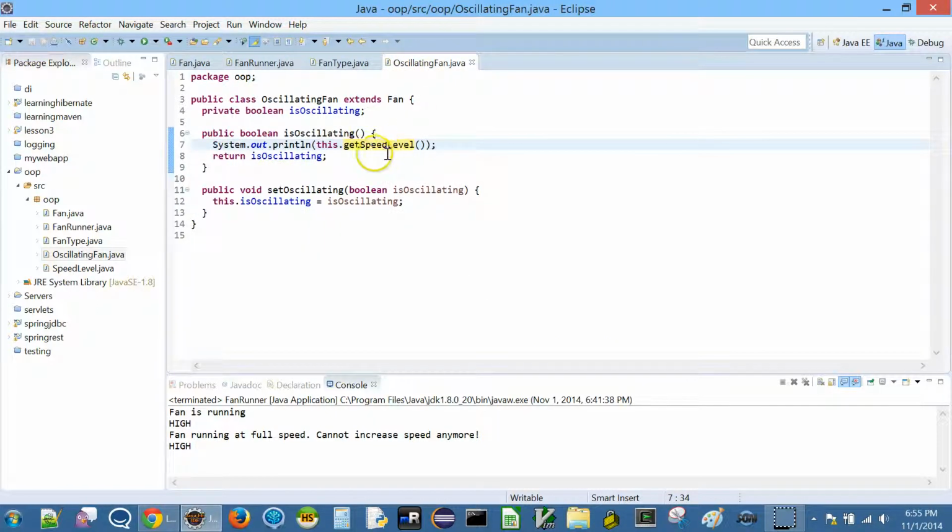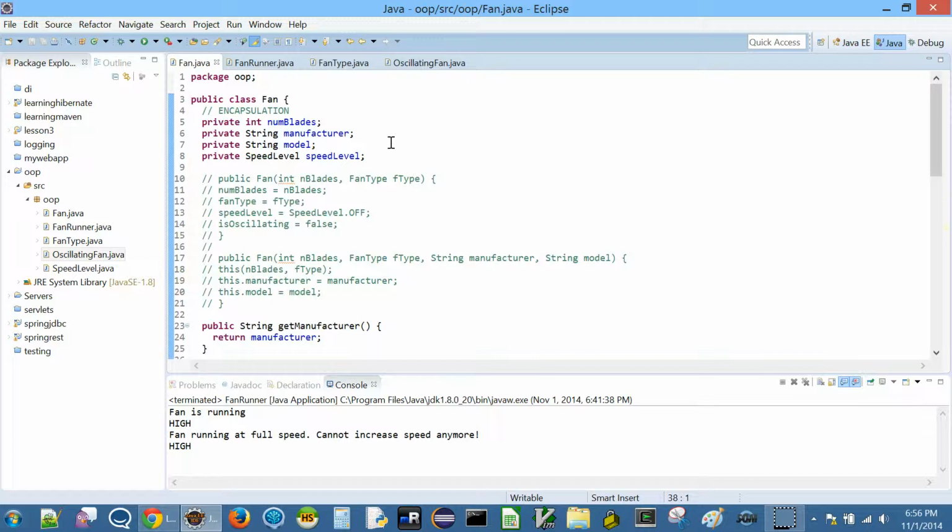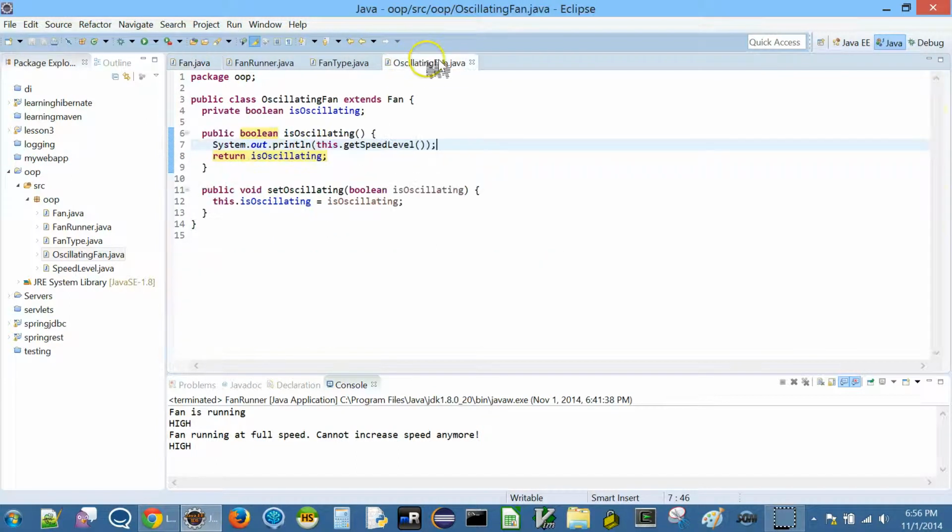Now how did this class know this speed level? Now if I did not have this, now it won't know what the speed level is, right? Because nobody has implemented the speed level. I have to implement the speed level inside this class itself, right? Just like we did in fan. But since I am extending fan, it knows that this is the speed level. But why can't I access the field itself directly? Why can't I access the speed level inside this class? Wouldn't it be nice if I can access it? Now that's where we can look into access modifiers in a bit more detail.